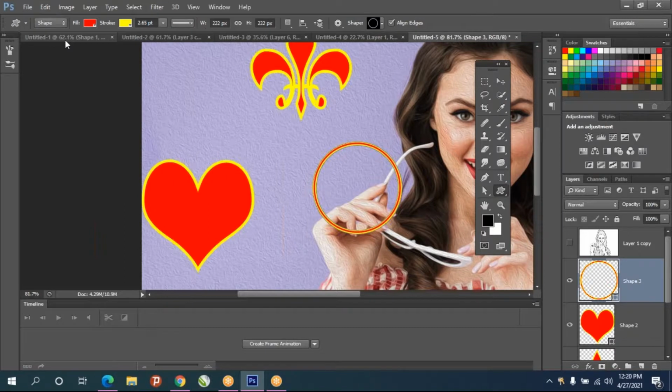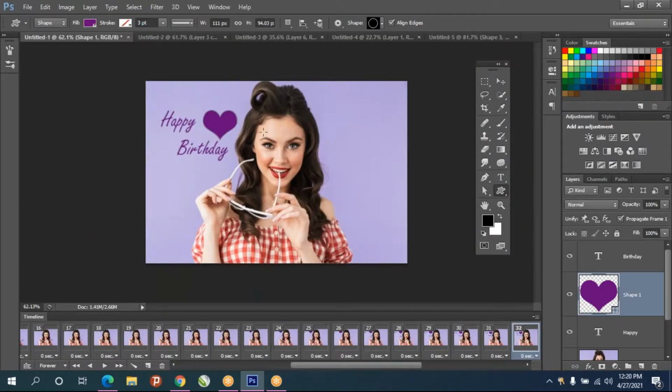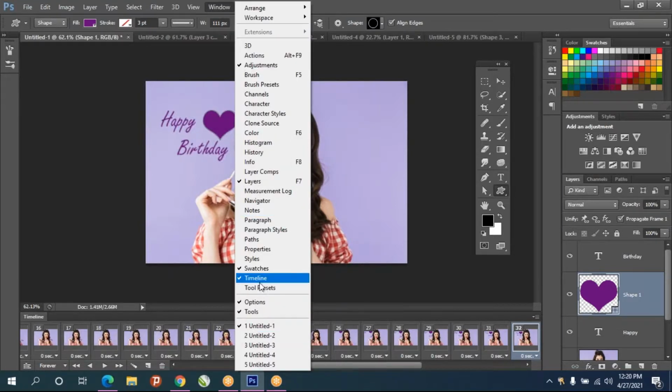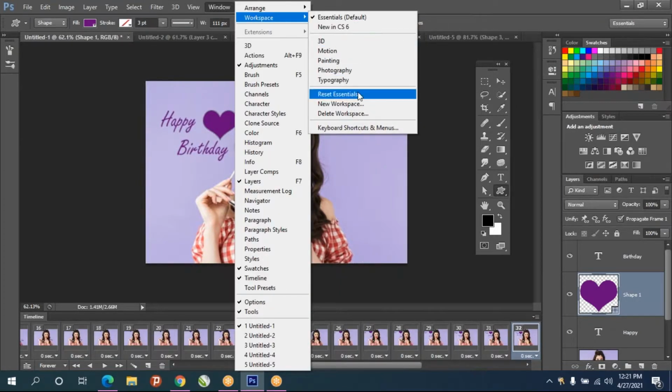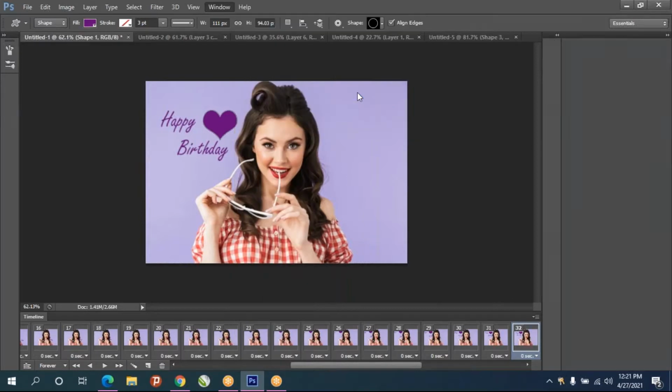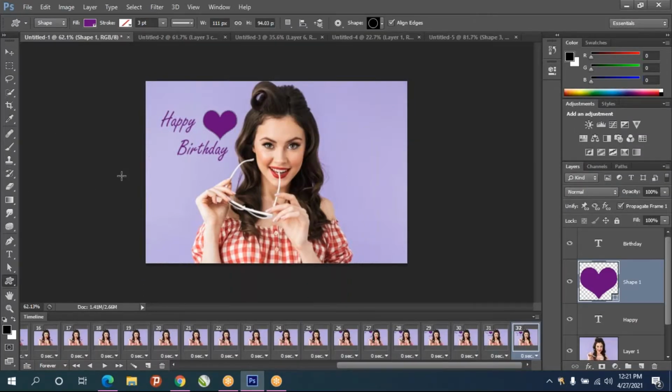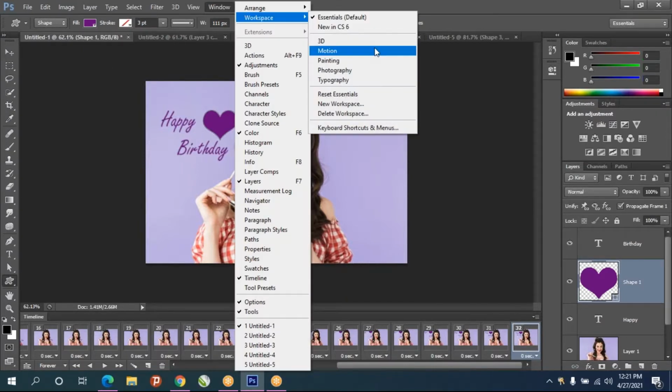Once more I'll repeat everything. For saving a GIF image, always remember that you have to enable the timeline. For the timeline, go to the window menu and make sure that it is enabled. Or if you don't want it, you can untick this. Suppose while working, some option is missing, go to window, workspace. Make sure Essentials is enabled. As a beginner, you can use Essentials, and after that click on reset Essentials. So it will bring it back to the normal workspace.